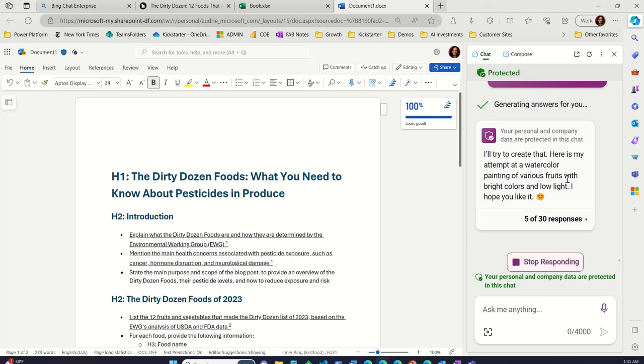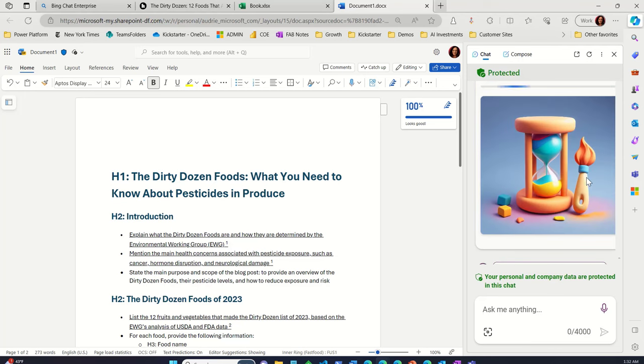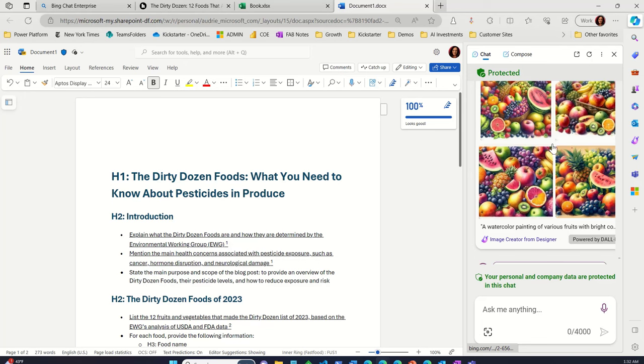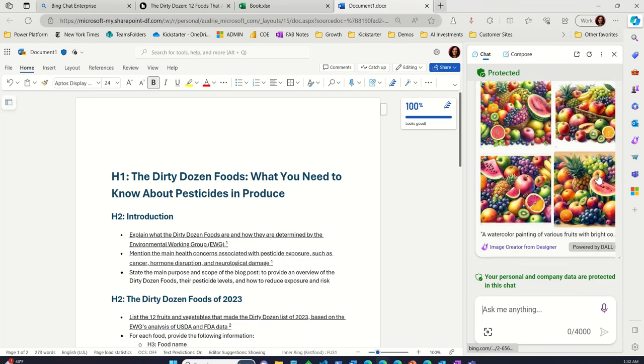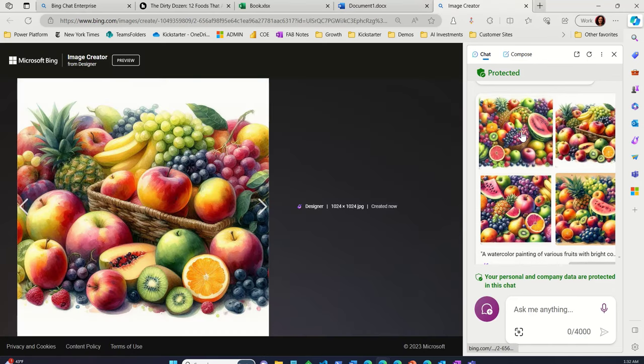So it's going to attempt to use DALL-E to create an image. This is just a placeholder that it will put there, and the placeholders change every now and then. But as long as you see this bar spinning, that means it's still working on the image. When you see four images, you know it's finished, right? And you click on them and you can browse through them.